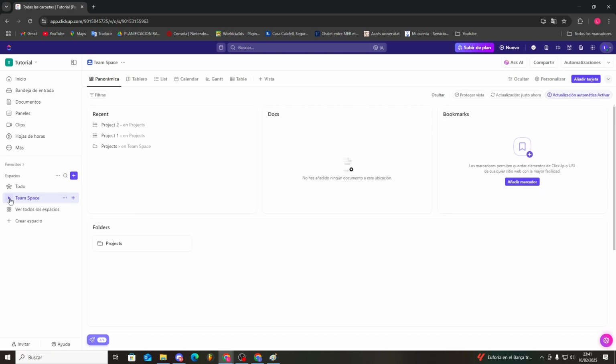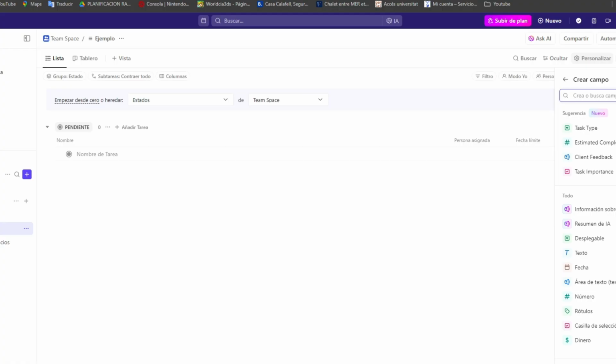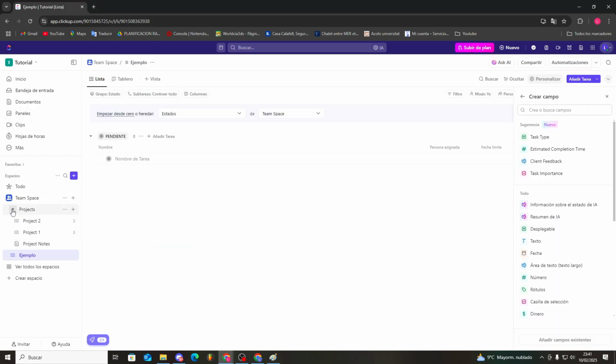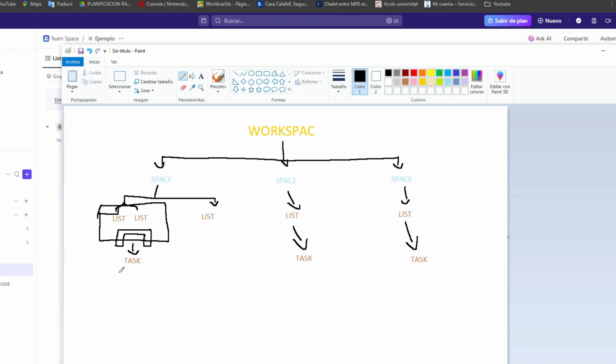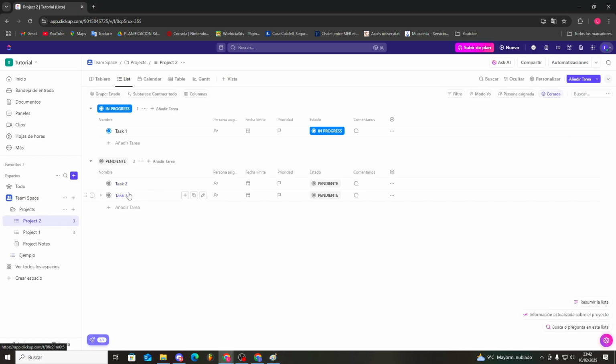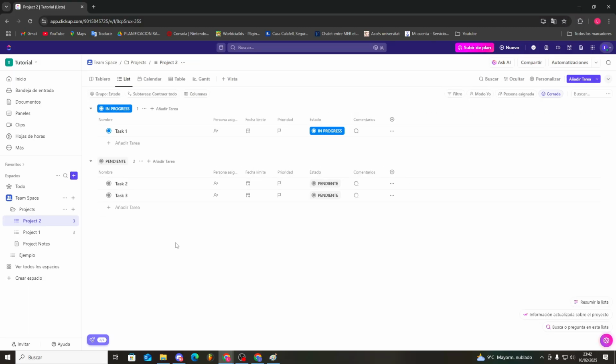Also, within these spaces, we can find lists. As you can see, I've created a list in this space. We can also group these lists into folders, like this project folder here. Inside this folder, I have different lists. And finally, within these lists, we have our tasks, okay? Tasks, subtasks. We can add as many subtasks as we want. Click on Project and you'll see different tasks. This is how ClickUp is structured and works. Understanding this helps us master the tool effectively.